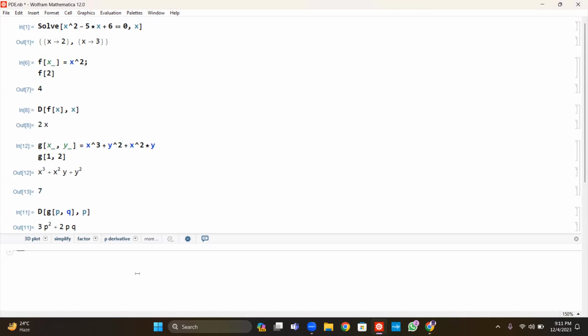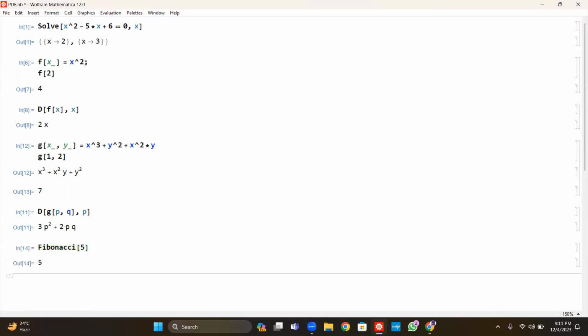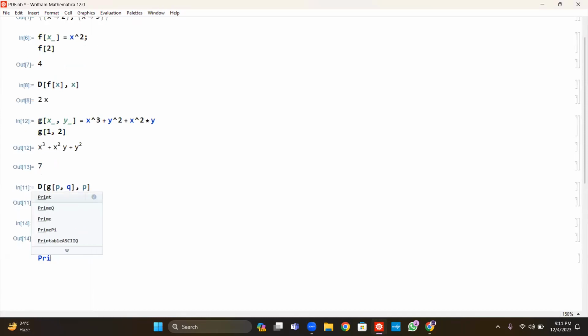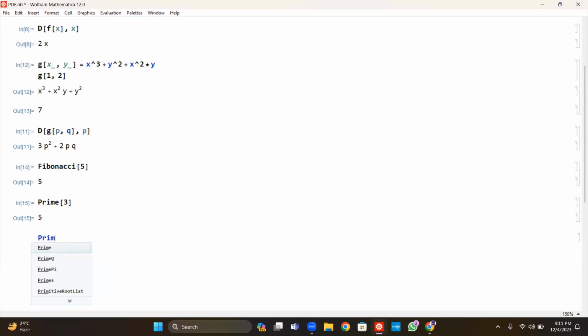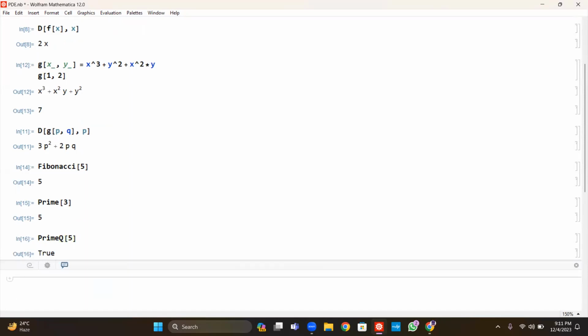Well, another feature I want to show about Mathematica is there are some very likable library functions in Mathematica. For example, Fibonacci 5. It gives the fifth Fibonacci number, which is 5, right? Just like this, you have another function, Prime 3. It gives the third prime number. And also it has a function PrimeQ. And if you input a number, it gives true or false, depending on the number being actually prime or not.